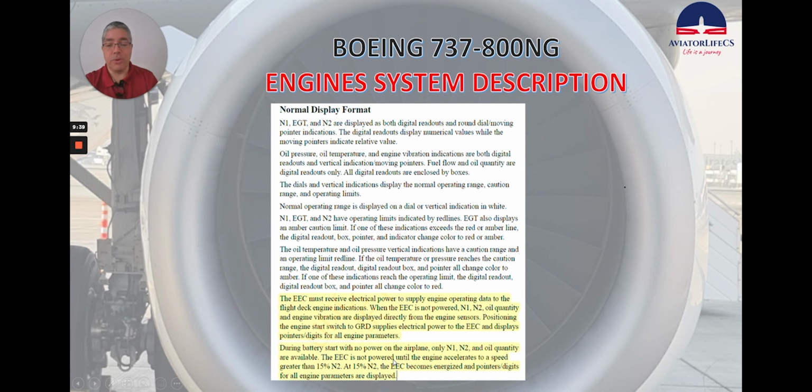And I believe this is important to know. We don't do battery starts very often, but now we know what happens if we have to do one and what we are going to see. The EEC is not powered until the engine accelerates to a speed greater than 15% N2. At 15% N2, the EEC becomes energized and pointers digits for all engine parameters are displayed.